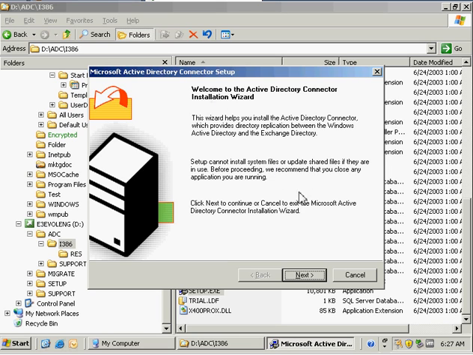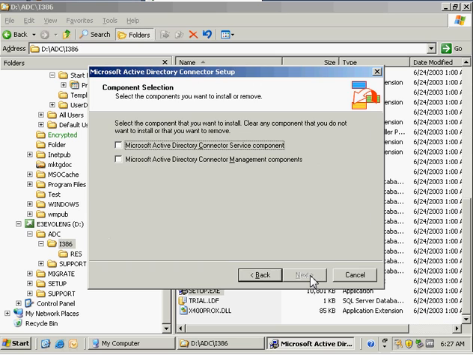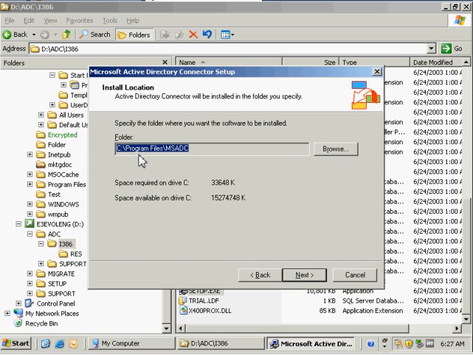Of course, here's the wizard that pops up. So the next thing we do is click Next, and of course we need to accept the end user license agreement, and then as far as this, we want to select Microsoft Active Directory Connector Services and Components, and the Management Components. Okay, so then we'll click Next, and it's going to put it in Program Files.